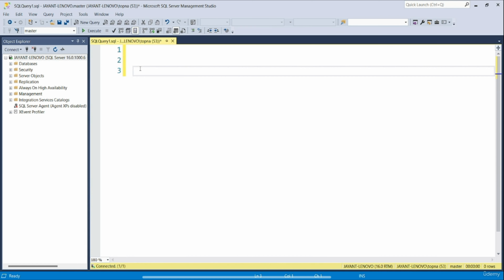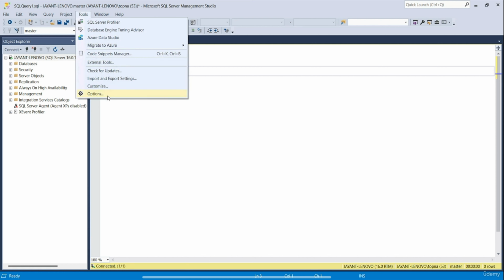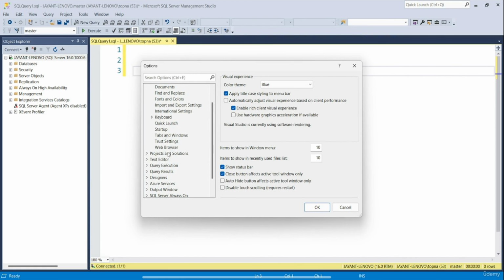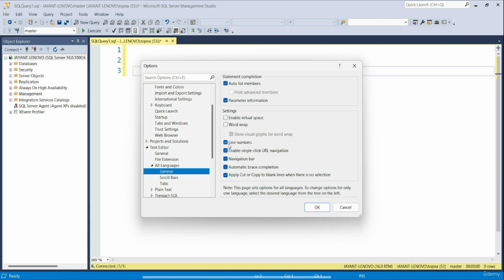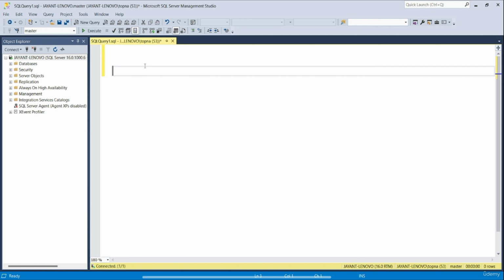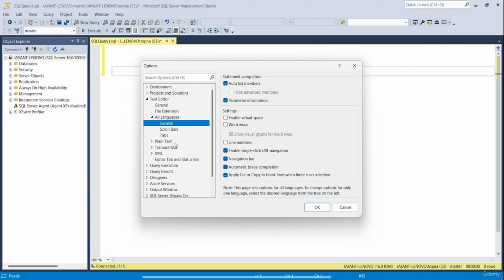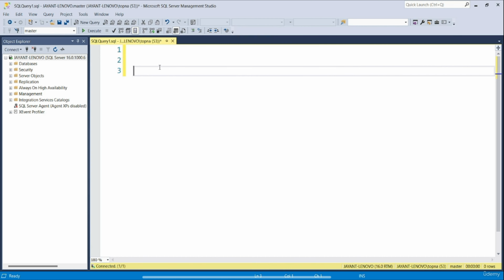If in your SSMS you cannot see these line numbers, you can change this to on. You can simply click on tools and then options. Then you have text editor, then general, all languages, then general, and then you can change it to on and off from here. If I uncheck this box and click on OK, you can see line numbers are gone now. If I want to change this to on, I'll simply click on tools, options, then general, under all languages, then line number, and OK. So now line numbers are visible, right?